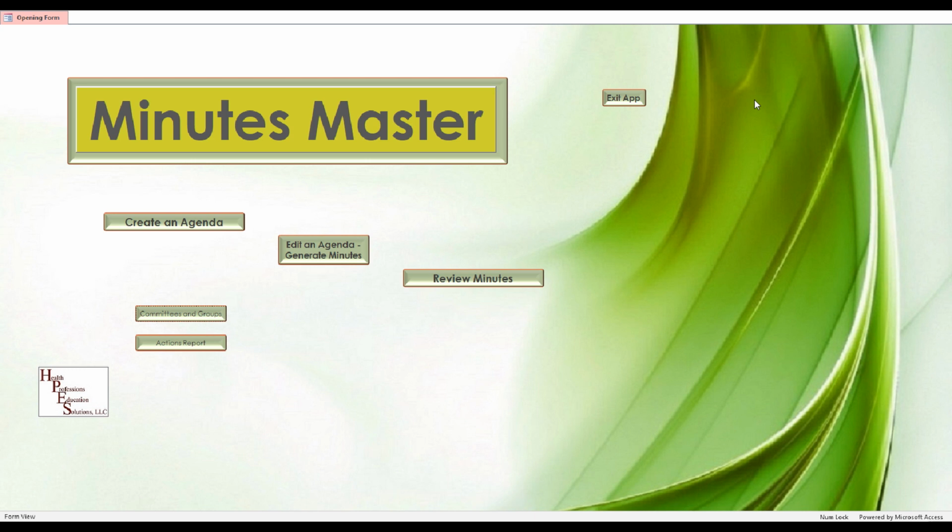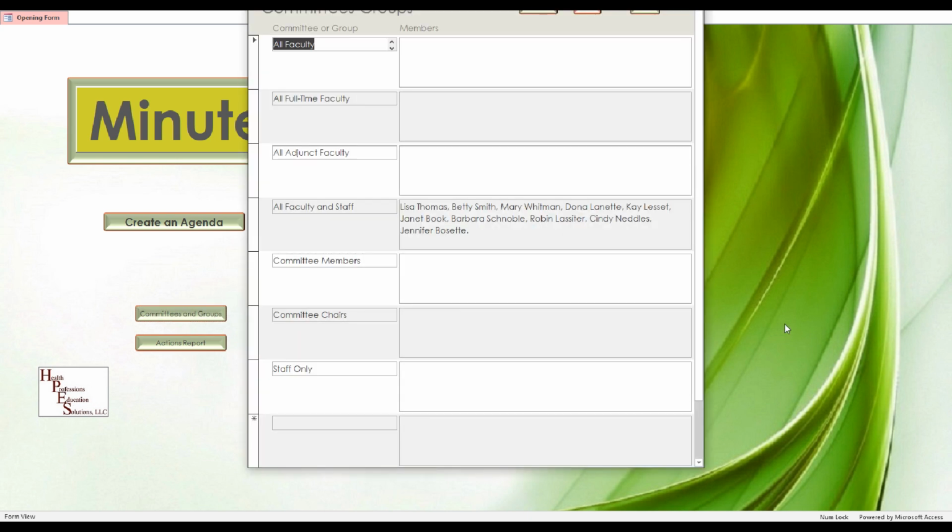When you first receive MinutesMaster, how you would like to begin is by setting up your committees and groups. You click the Committees and Groups button and the following form opens up. You'll see it will come preloaded with names of committees and groups in order to give you a starting point. For this demonstration, I've already typed in a few names under the All Faculty and Staff group. You can add, edit, or delete any names you would like to add.